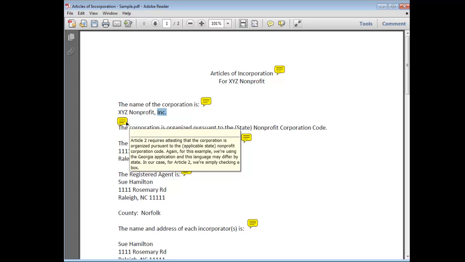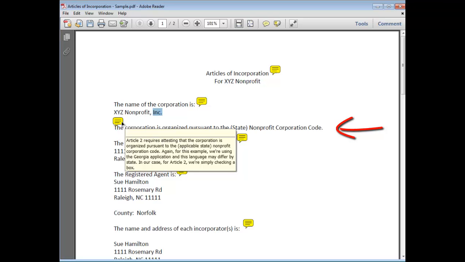In Article 2, this is simply requiring that we attest that our nonprofit corporation is organized pursuant to our state's nonprofit corporation code. Again, for this example, we're using the Georgia application, and the language may differ from state to state. In our case, for this article, we've just simply checked a box.